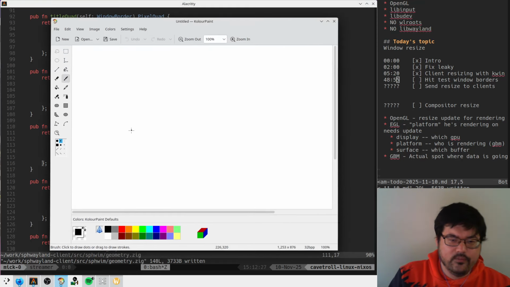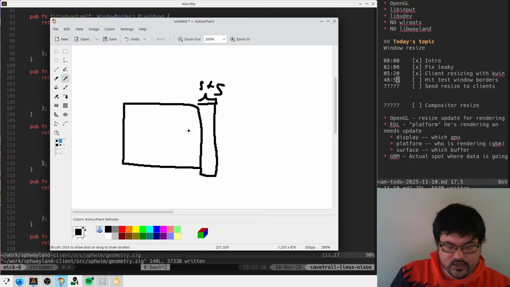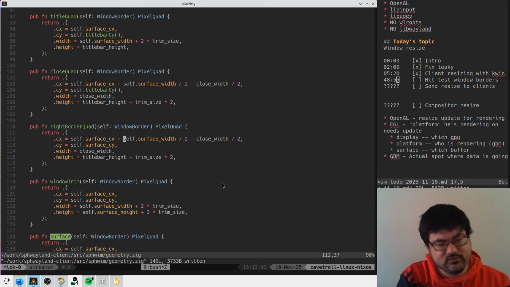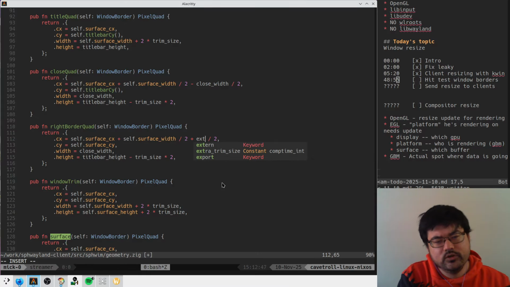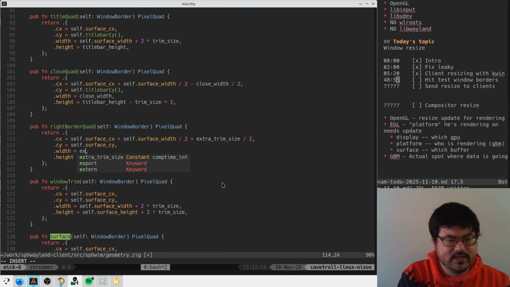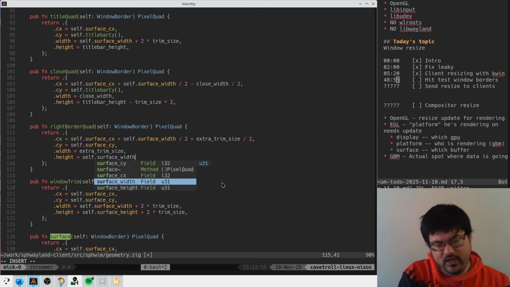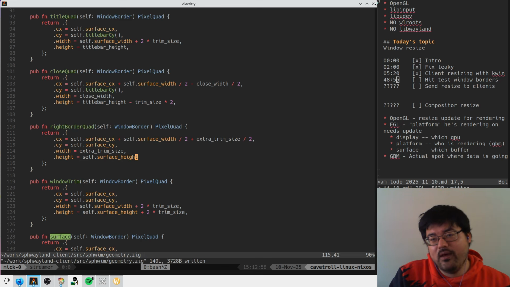Hold on, I need to do some drawing. We have this, and then we have this extra area here. This is the extra trim size. So the center of this is going to be from here plus the width plus extra trim size over 2. The width is extra trim size here, and the height is surface height, I think.